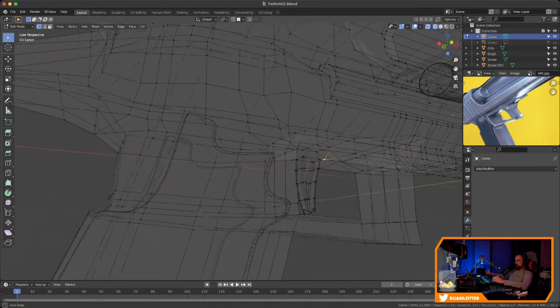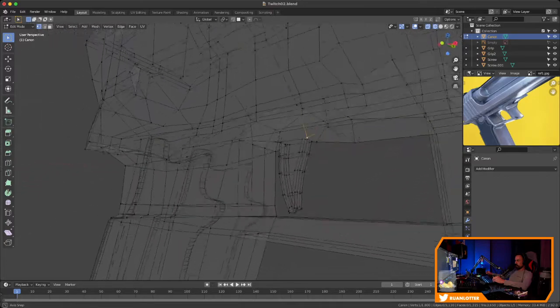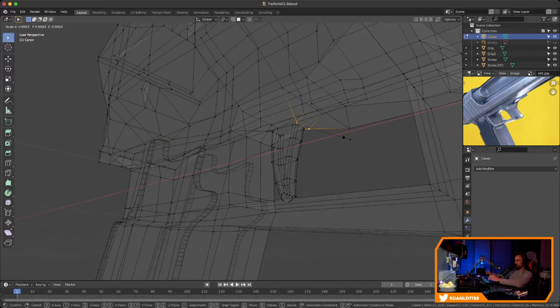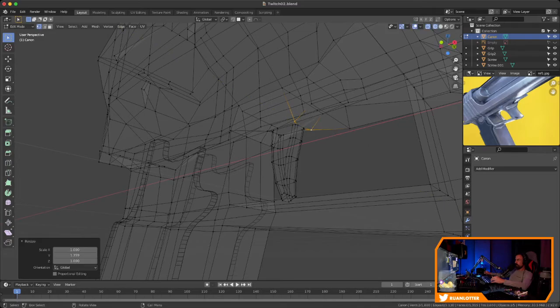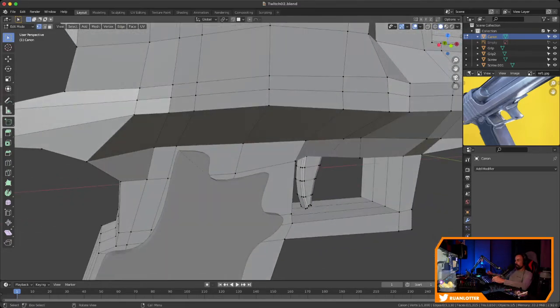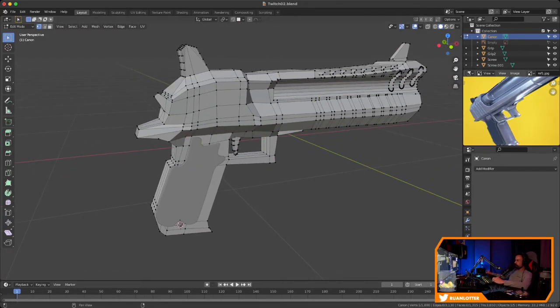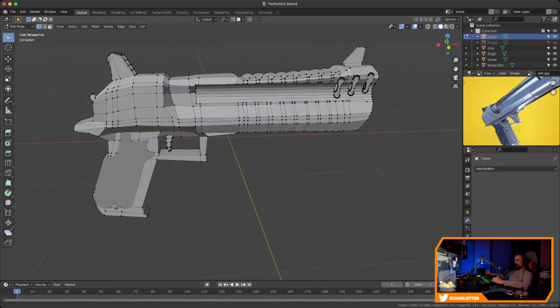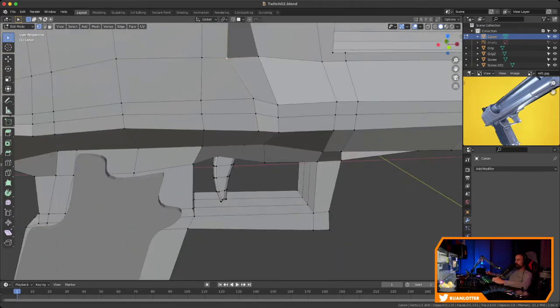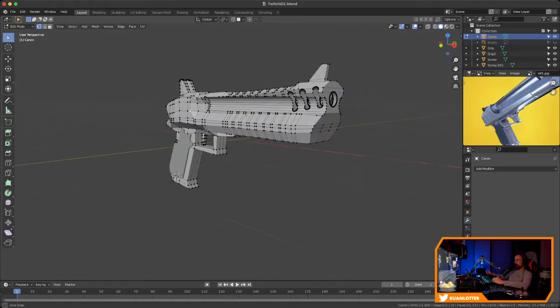So that, and this one we can probably scale outwards a bit. Yeah, that's fine for now. Okay, so I think we've got the basic shape going here. Kind of looks like a gun.